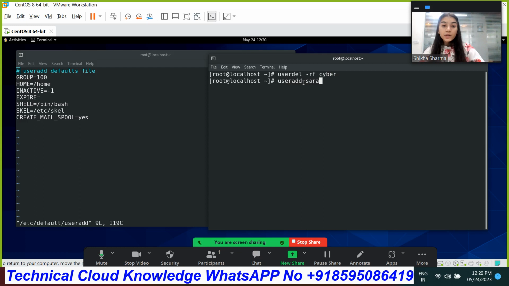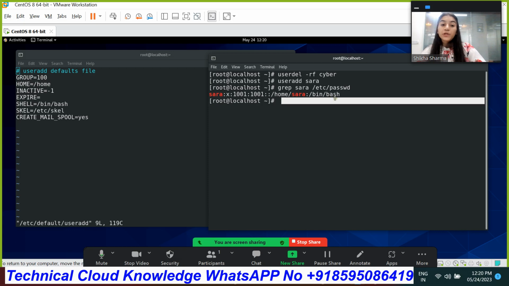Suppose I have created a user called Sarah. Now let's grep this Sarah user. See, Sarah's UID and GID are both similar. Its home directory is by default under /home, as you can see here too. /bin/bash is the path from which it will connect to the kernel, and if you want to check skel, you need to come under these directories. So it is all default.